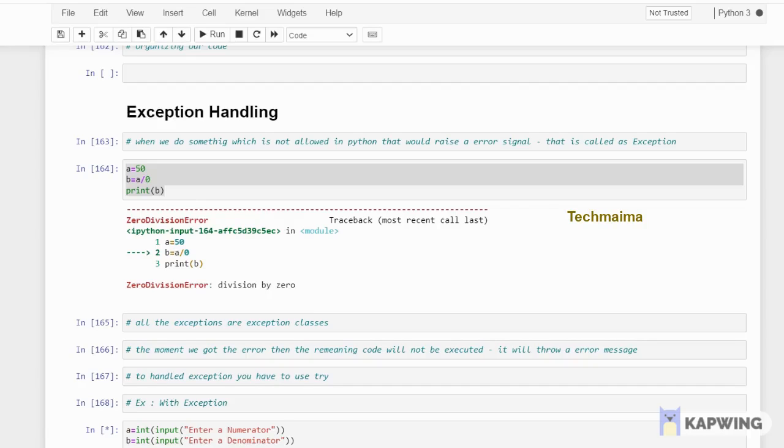In this video, we will see about exception handling in Python. When we do something which is not allowed in Python, that would raise an error signal which is called an exception. So how we handle this situation is called exception handling.